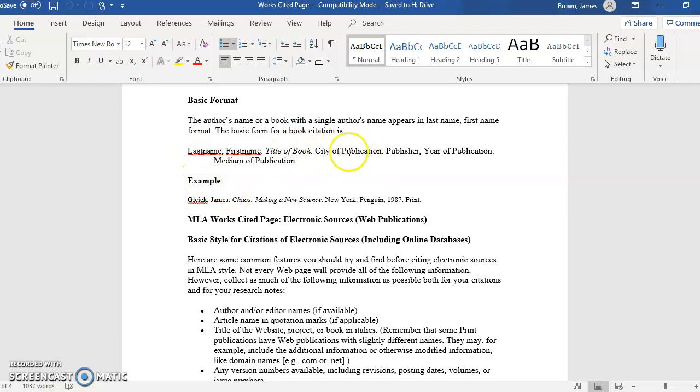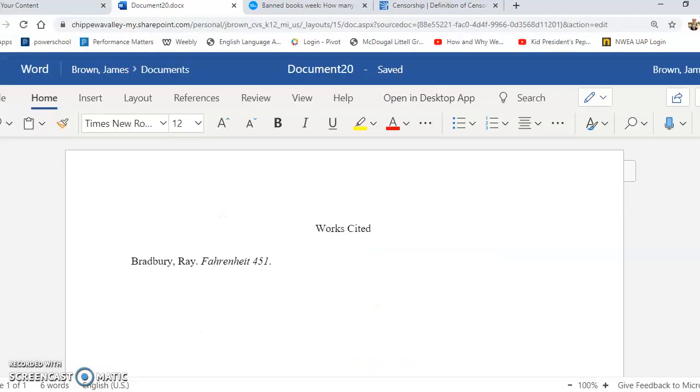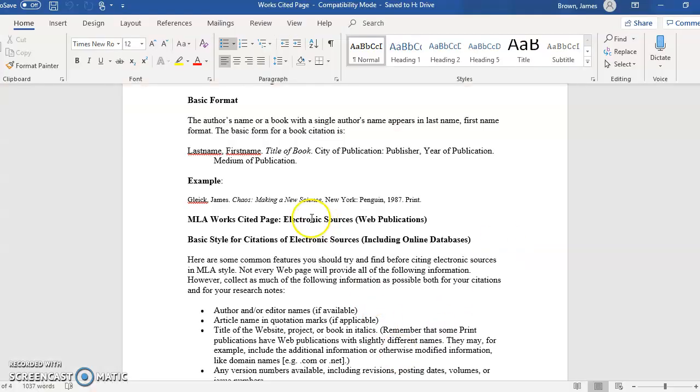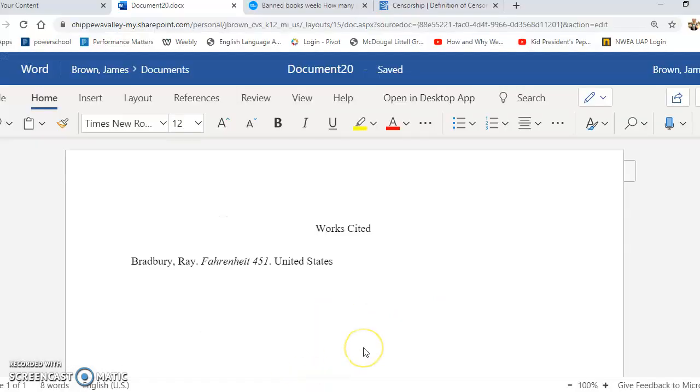So I've got the title. I then go to city of publication. However, Fahrenheit 451 does not include a city of publication. It simply says published in the United States. So I'll type United States as my area of publication. I then put a colon and the publisher. Colon, publisher. It is published by Del Rey Books. So I'll put Del Rey Books, period.